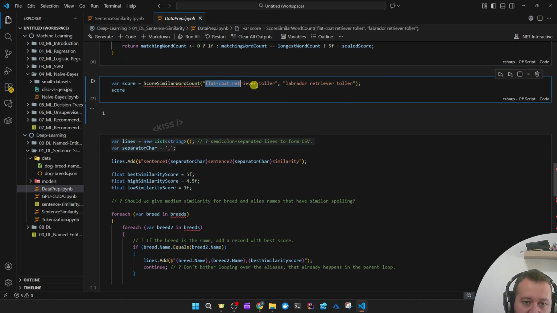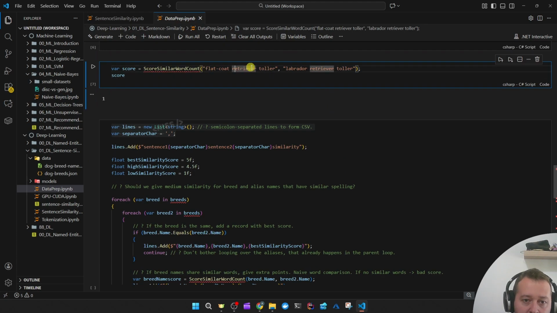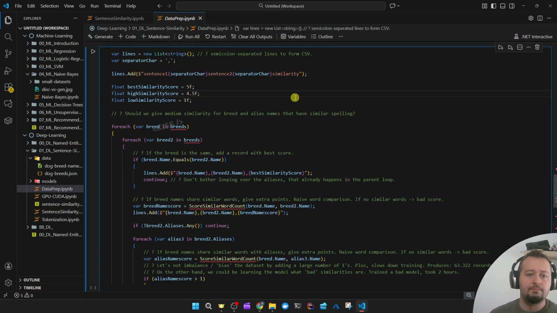So the idea would be, flat coat retriever, I add a word, just to test, and Labrador retriever should get some similarity. If I add more words, it should get even more similarity, but this is not an actual breed, the entire thing. It's either a golden retriever or a flat coat retriever or Labrador retriever and so on. You know the breeds.